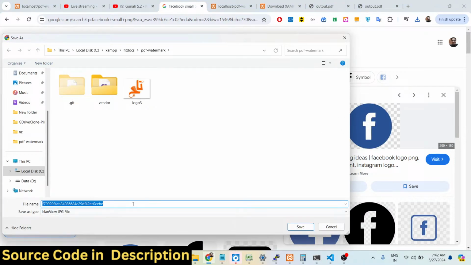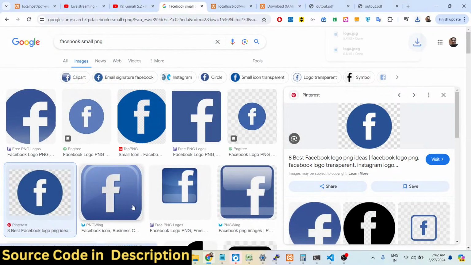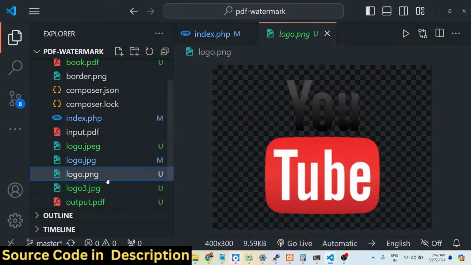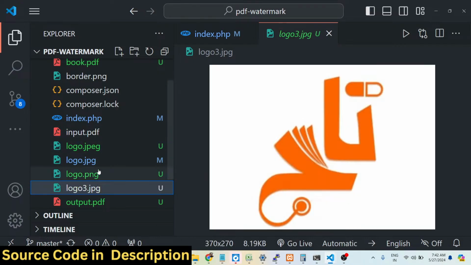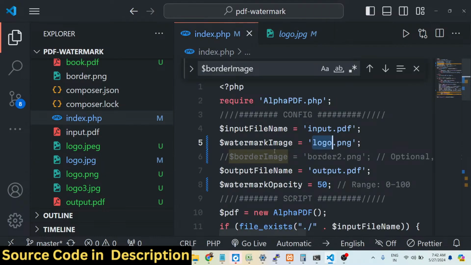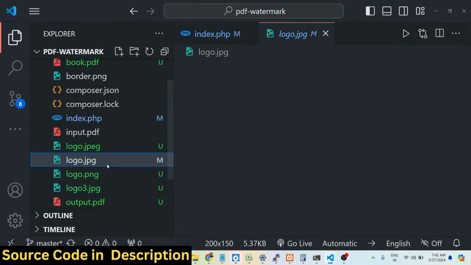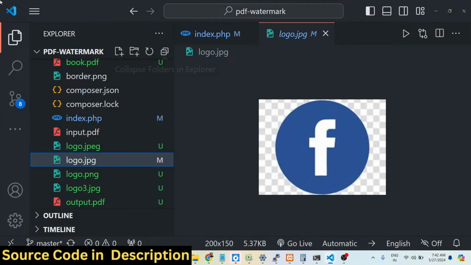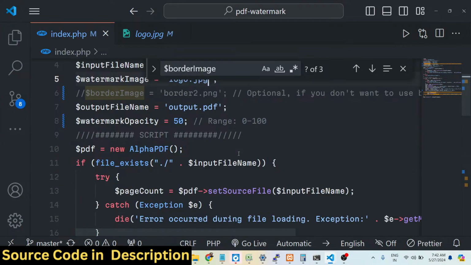So make sure that the file is transparent. If I change this here to logo.jpg, if I pick this logo right here and run this, you will get this error right here. Whenever you have changed the extension from JPG to PNG or PNG to JPG, you just need to make a slight adjustment inside the source code right here.